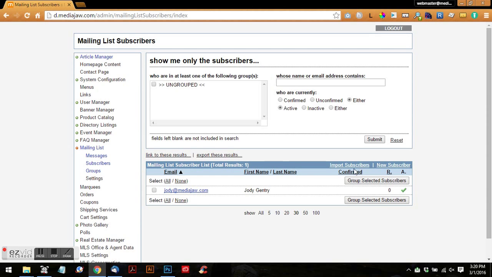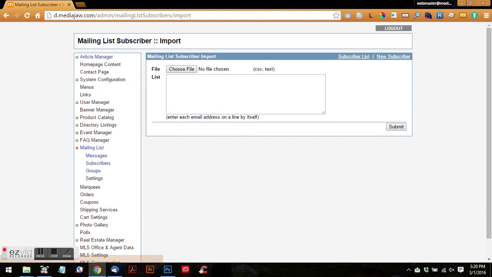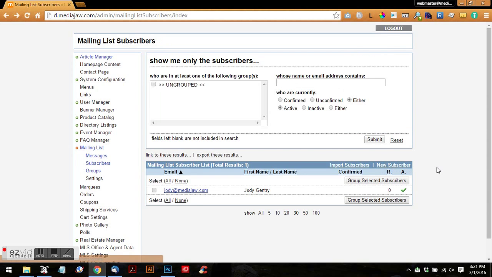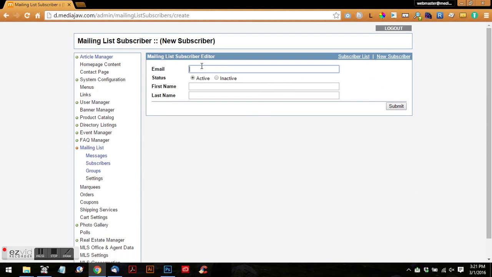If you have a list in Excel, you can import a list of subscribers. If you have a clipboard at the front of your store and you're manually taking newsletter subscriptions, you can add them here by clicking New Subscriber. Put in their email, first name, last name, that's optional. And they will be active automatically if you manually enter them.